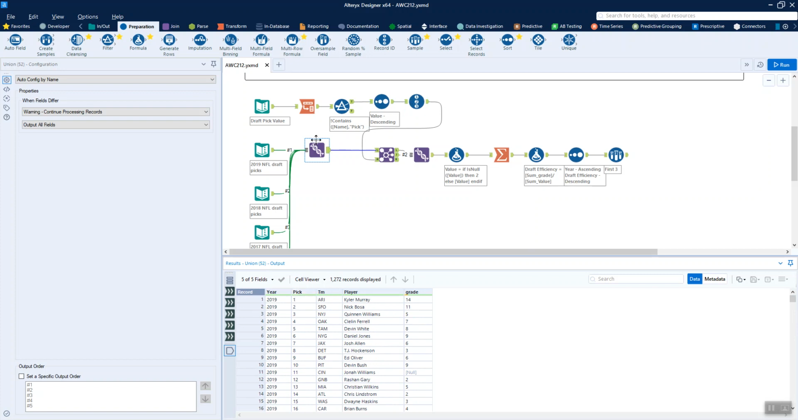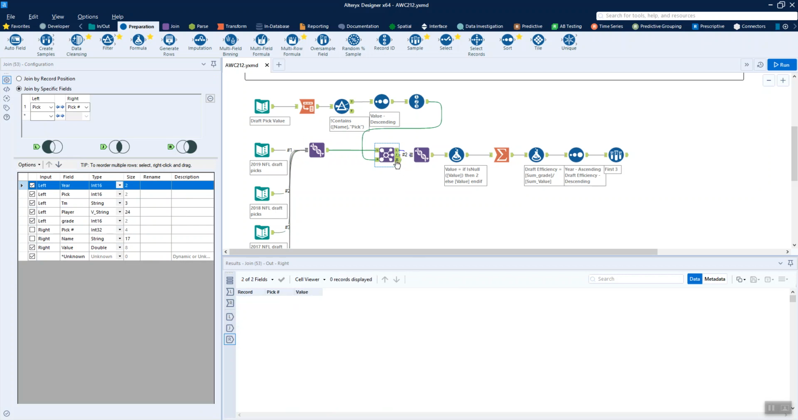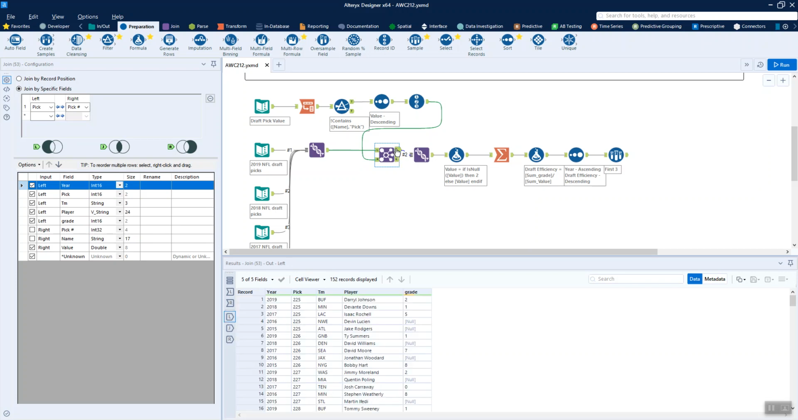So now we want to know the value associated with the pick. So we're just going to join these two data sets that we have together. We're going to join on the pick and the pick number, and we can see that our data's got wider. We've added on the extra column of value, which is great. We check our left and right outputs. There's nothing coming out of the right output. Great. But there is something coming out of the left.